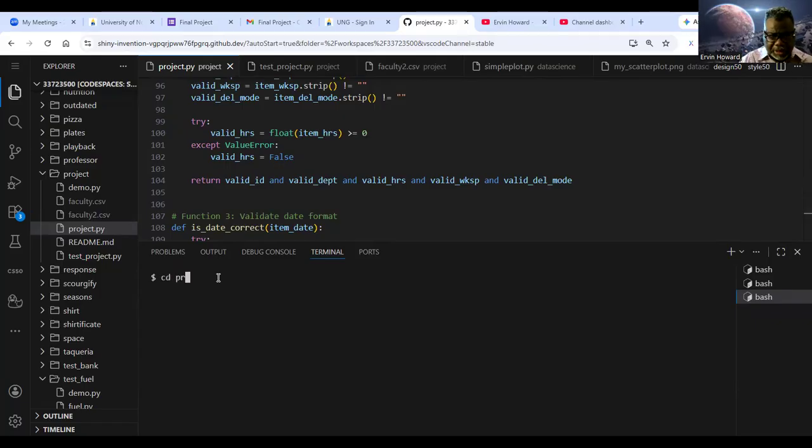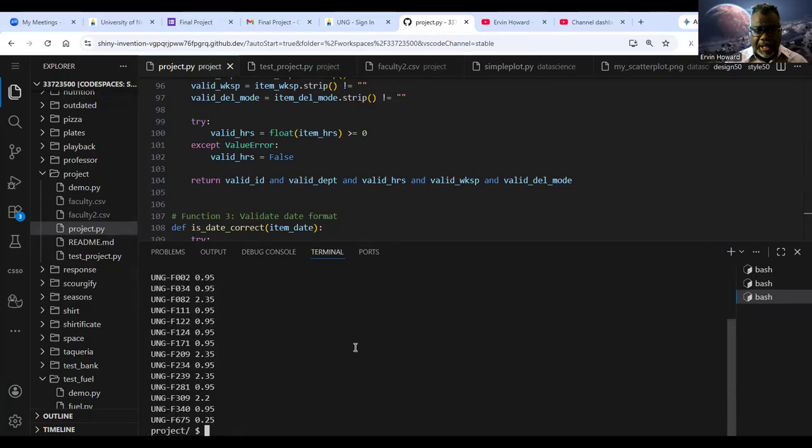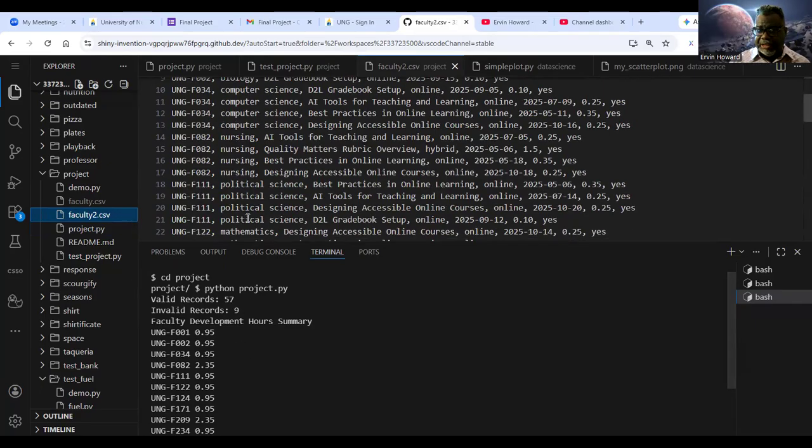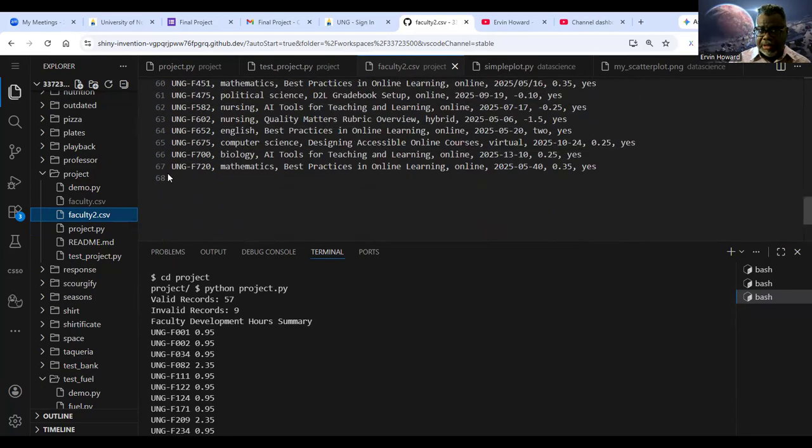CD project, and I'm going to run Python project. Okay, all right. Now what it did, it separated the valid records from the invalid records. So there's 57 valid records and 9 invalid records. If I go back to the CSV file, if you add these two numbers, it's 66. So this is how much data I have, 66 pieces of data.